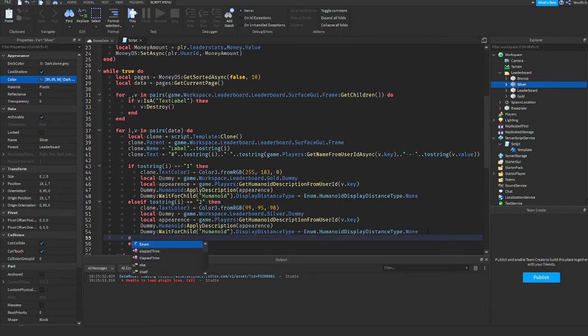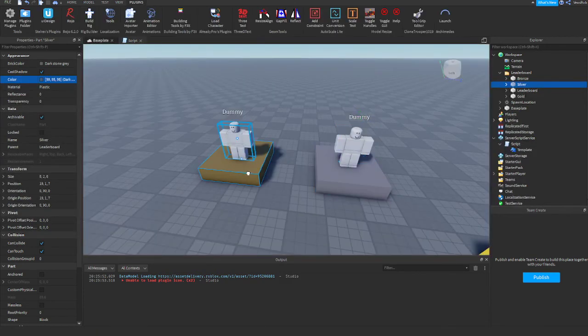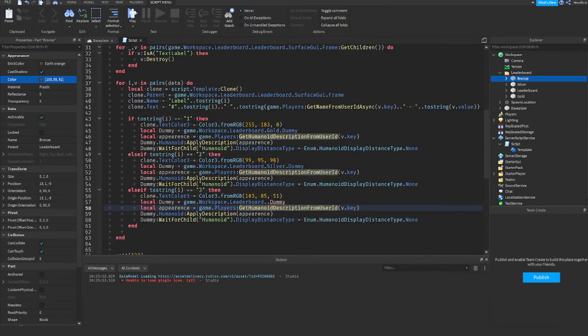We'll say else if it is equal to 3, then we're going to set it to the bronze color, which is this. We're going to set it to go to bronze.dummy, just like that. And I believe that should be it.